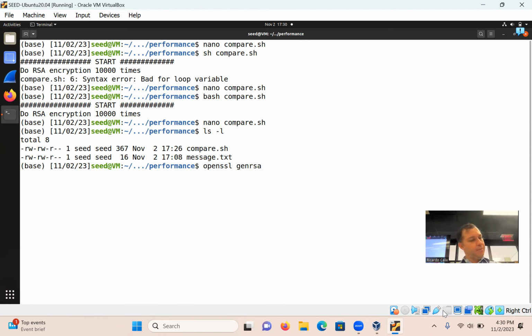Oh, genrsa -passout pass:13579, the password that we've been using, -out private.pem 1024. Okay, so keep in mind this is the size of the key that we're using, the seed that we're using to generate our prime numbers, which generate our n and all that. Any questions? Okay, so let's proceed to generate our key.